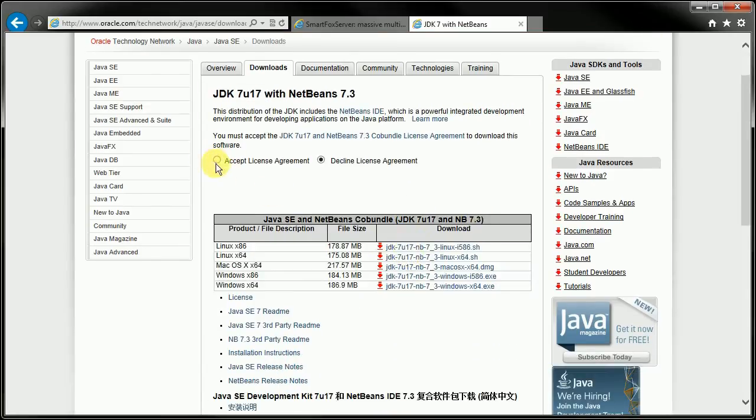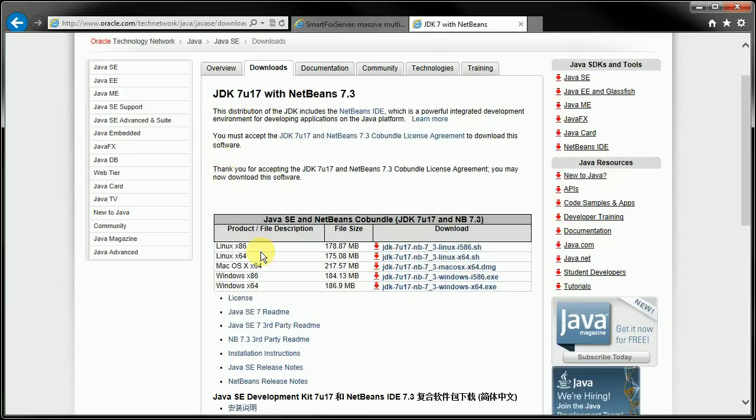And you're going to want to accept the license agreement up here, and then download the version specific to your operating system.